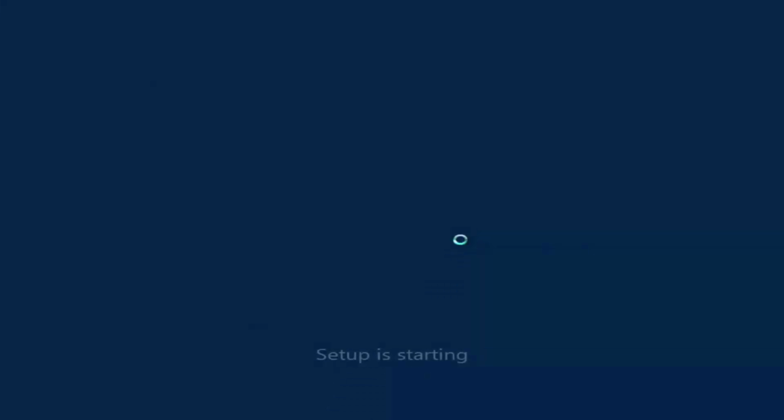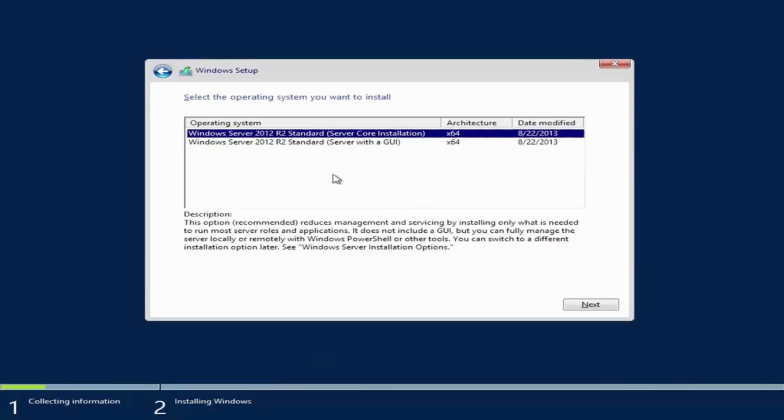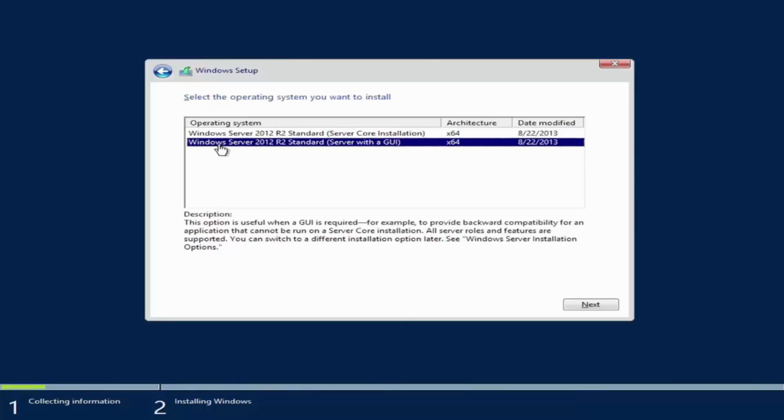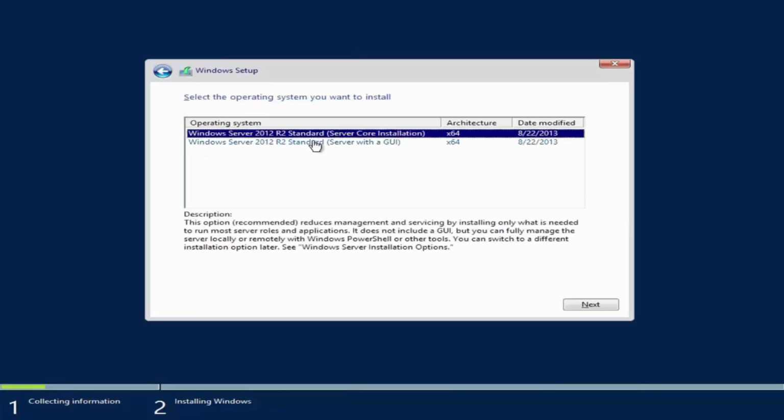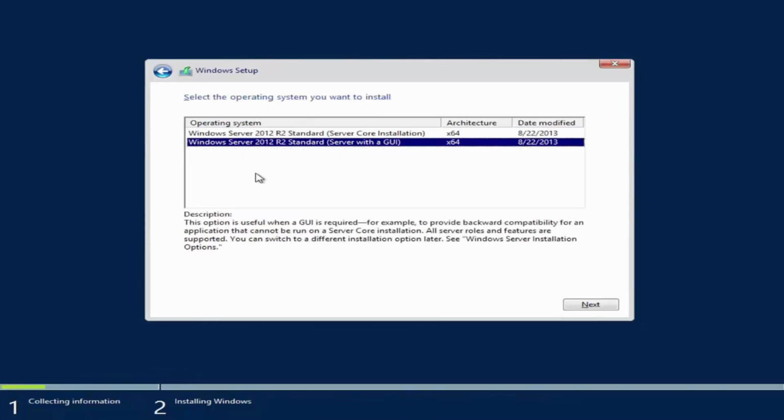Notice, as I enter through the installation wizard, I will be asked to select the operating system I want to install. As you can see, I have a choice of Windows Server 2012 R2 Standard Server Core Installation and Windows Server 2012 R2 Standard Server with a GUI. If I select the Server Core installation, this will install Windows Server 2012 R2 with a Server Core interface. This will essentially give me a command prompt and PowerShell interface to administer my server. If I select Server with a GUI, this will give me the full interface.